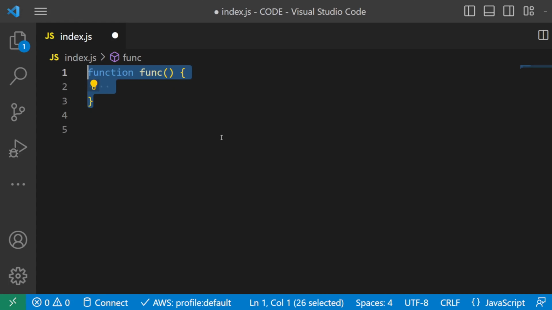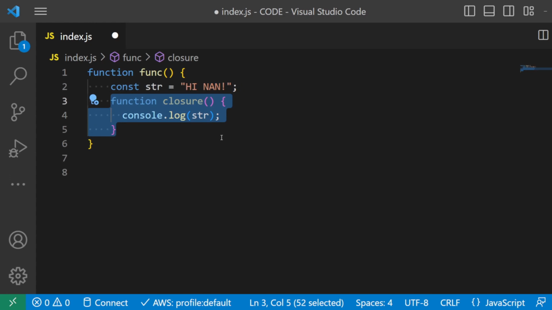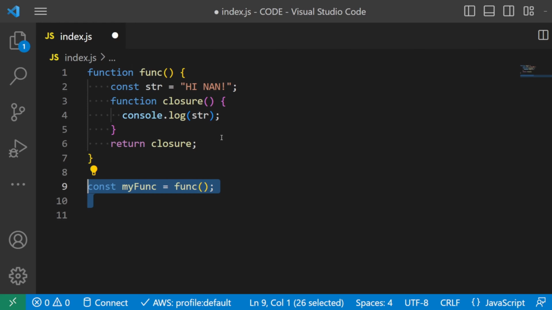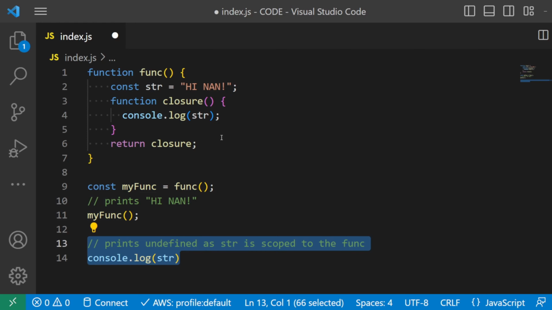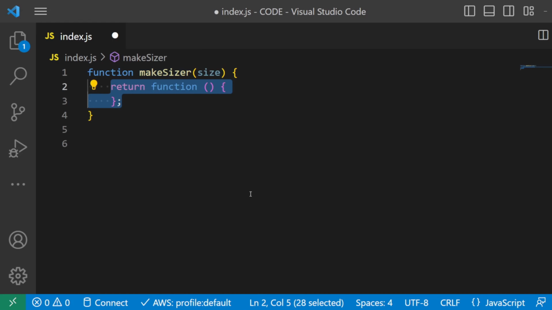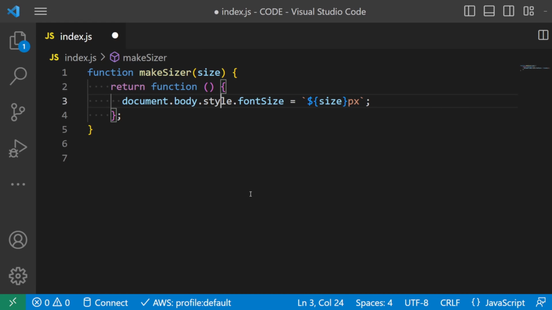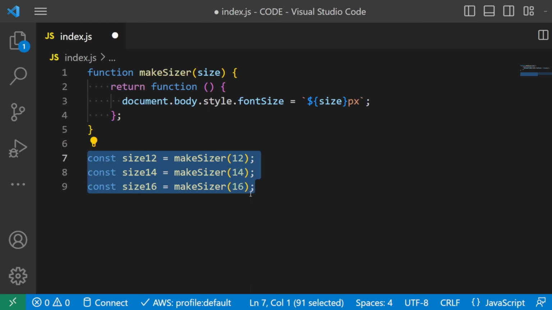A closure is just a function inside of another function. It makes heavy use of the previously mentioned scoping rules, which means that you can create your very own private variables with the use of just a function. But the use cases don't stop there. They're also useful as helper methods, for example when you want to change the styling of your elements.